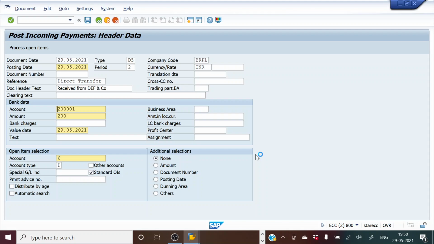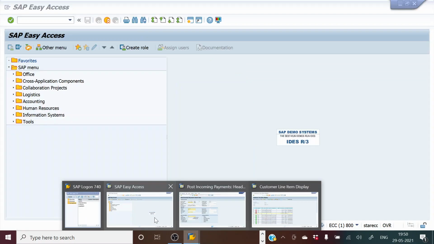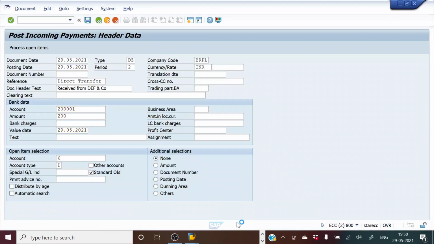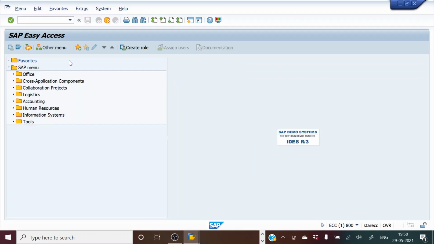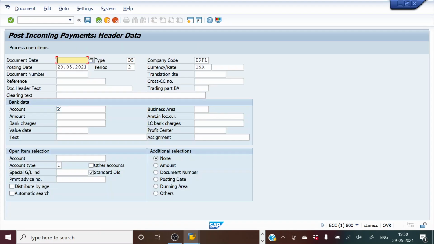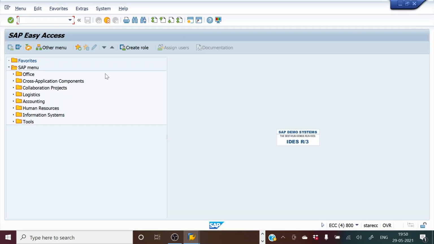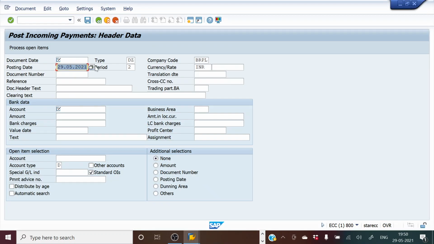I think this will hang. Let me try. Yeah, I think this is hanging. This session is hanging. Let me try with this one. F-28, and this is a use of opening a couple of sessions. I'll keep another session handy. So this is F-28.